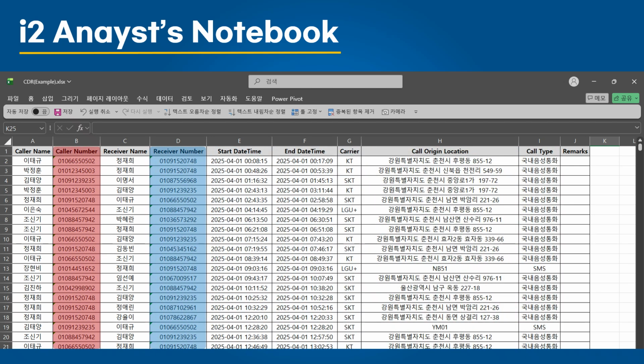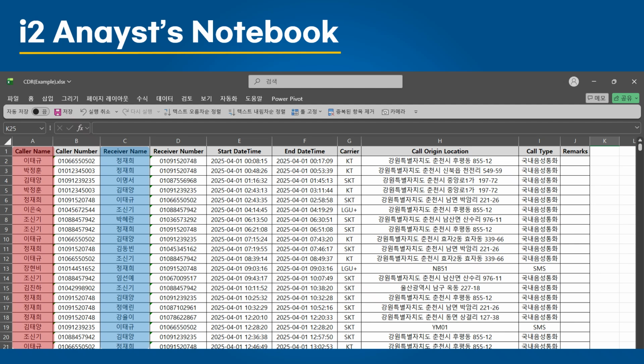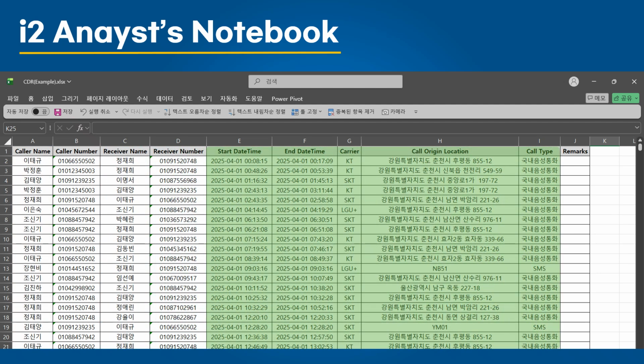The calling and receiving number columns provide a reasonable label and identity for phone entities, as phone numbers are typically unique. The caller and receiver name columns can be used as attributes of the phone entities. For the communication-related columns, when the analysis is based on call counts, a specific link label is not required. The call origin location and call type columns can be used as attributes.